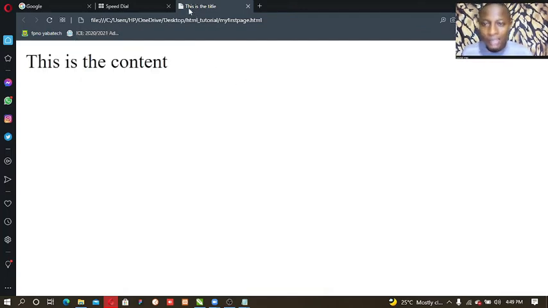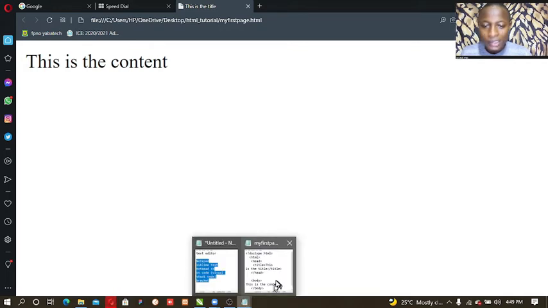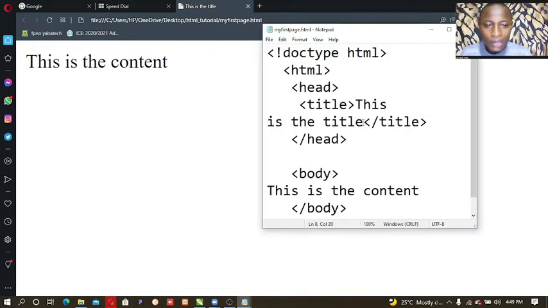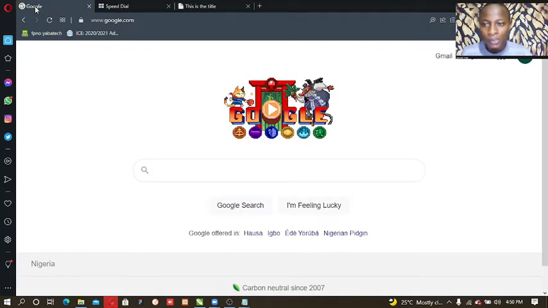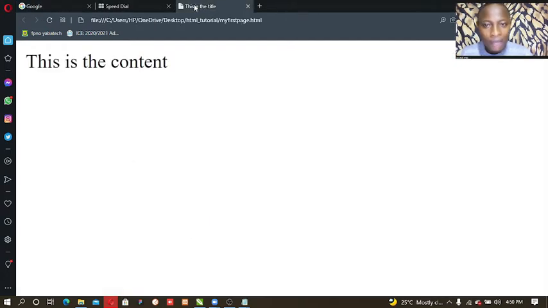Then if you check this up here, this is the title. So what this is telling us is that whatever you put inside this title is what is going to show at the title bar of the tab. So you can see that on Google now, we have Google at the top here. If you open Google websites on your PC, we have Google here. This is the title.